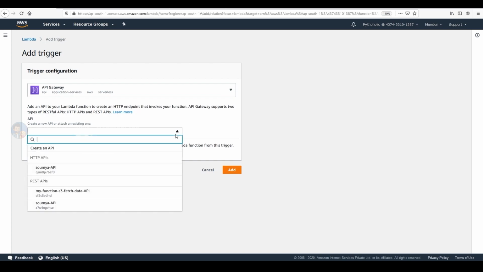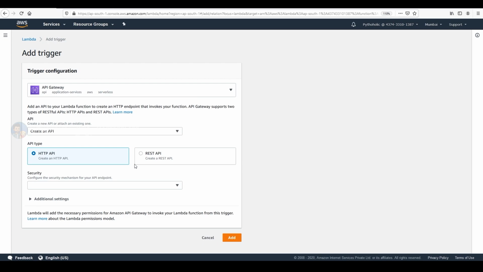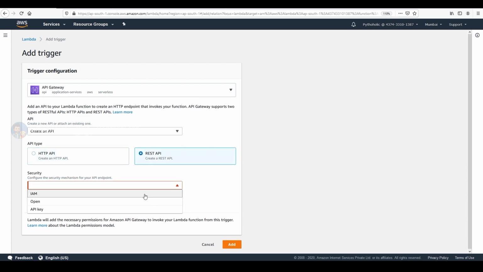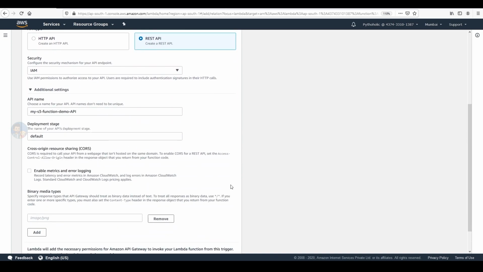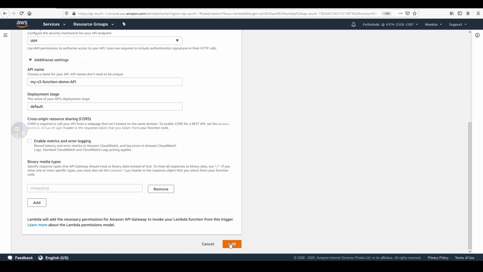Okay, so we'll create a new API. It will be a new REST API. So I'll have a REST API now. You can just provide IAM as the security and just click on add. And there are additional settings that you can give, but I'm not going to give them right now. So just click on add.